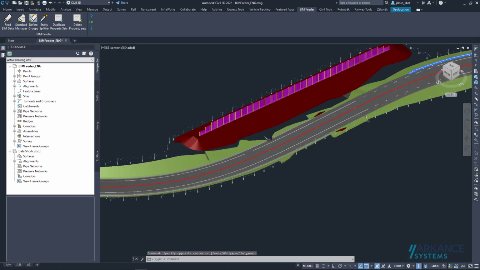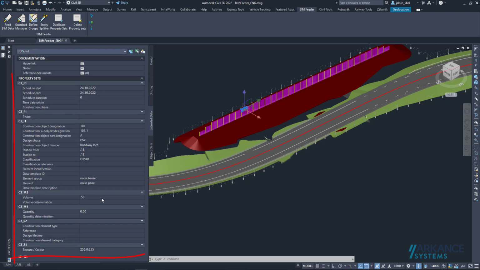Successful completion of the process can be easily checked by objects changing their colors according to the classification setup. Object property sets are displayed in the extended data palette.